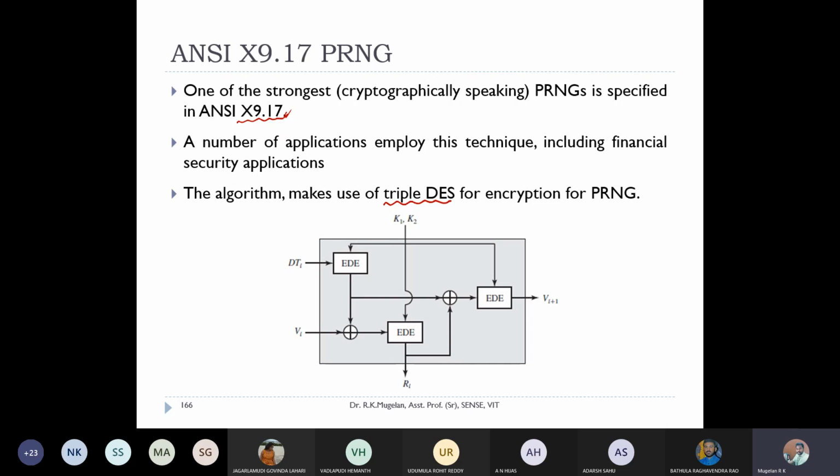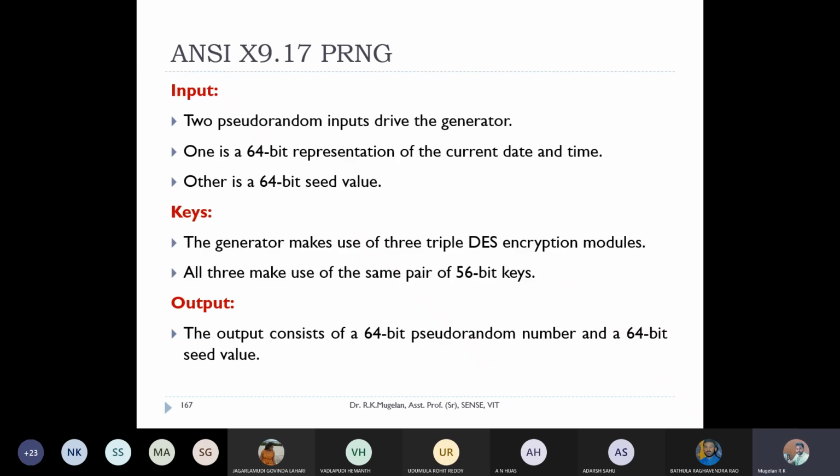This serial random number generator is mainly used in financial security applications. Wherever you need a random sequence for financial security applications, even in present day we are using this standard with the triple DES algorithm. That is, this EDE is nothing but your DES algorithm. So this is your DES1, DES2, and DES3. We'll be using three DES algorithms. I'll directly go into this one.